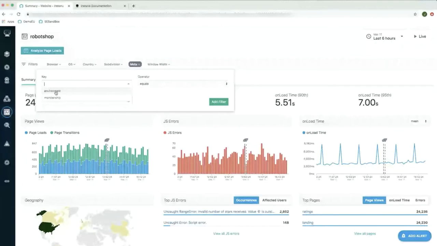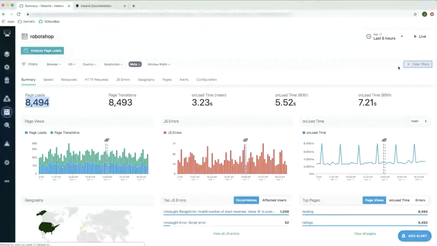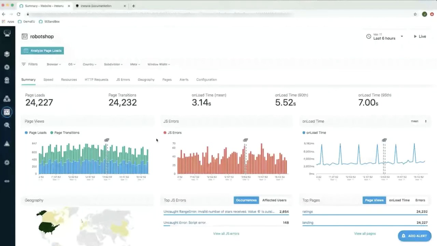Or for a specific environment as well. So membership, or maybe you want to see the environment or membership, like a platinum or gold members, right? So you can select the gold members, and then you will see only those gold members that have loaded some of the pages of your RoboShop website. Okay, so that is how the analytics, or the filtering, works.